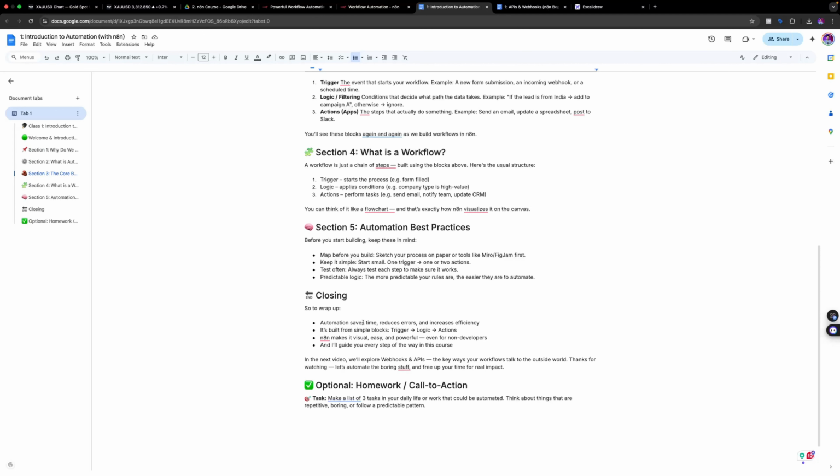So let's wrap it up. Automation saves time, reduces errors, increases efficiency. It's built from simple blocks: trigger, logic and action. n8n is visually easy, even for non-developers. I will guide you through each and every step in this course. In the next video, we will talk about Webhooks.